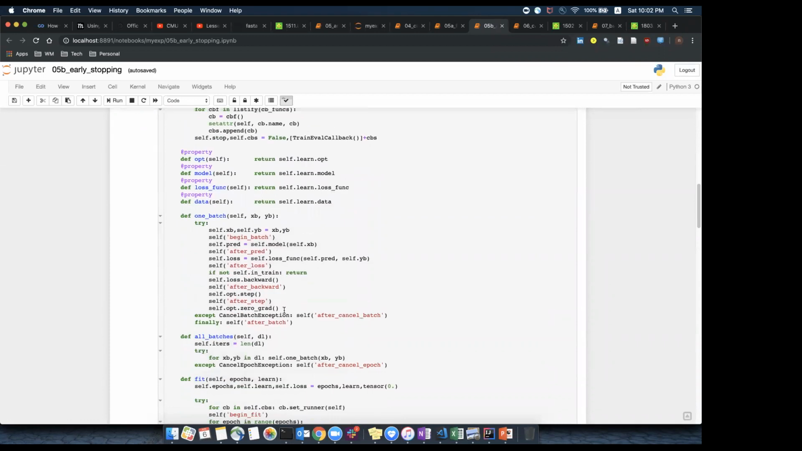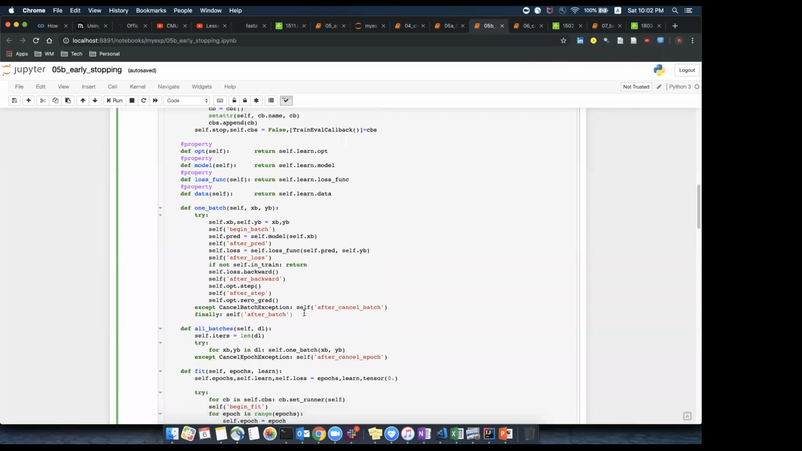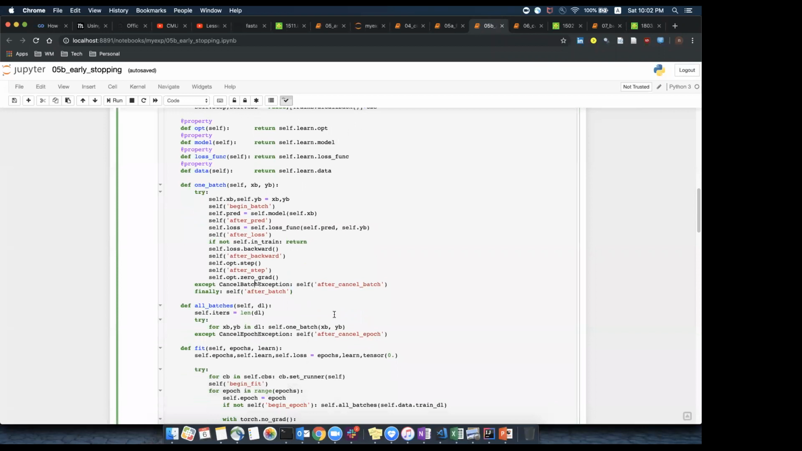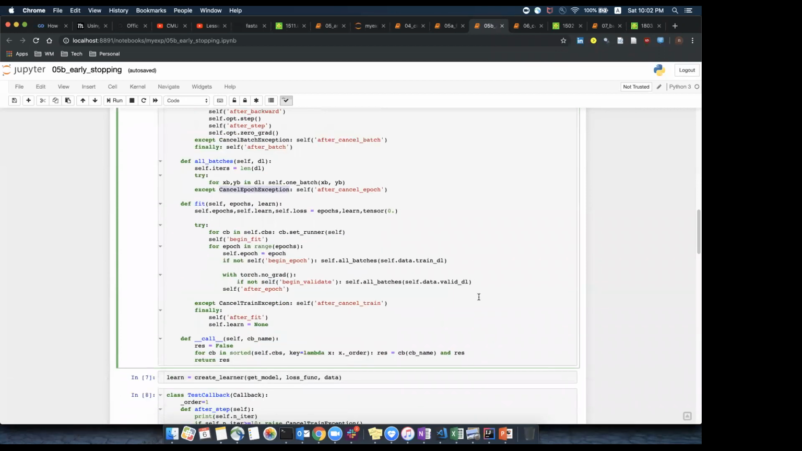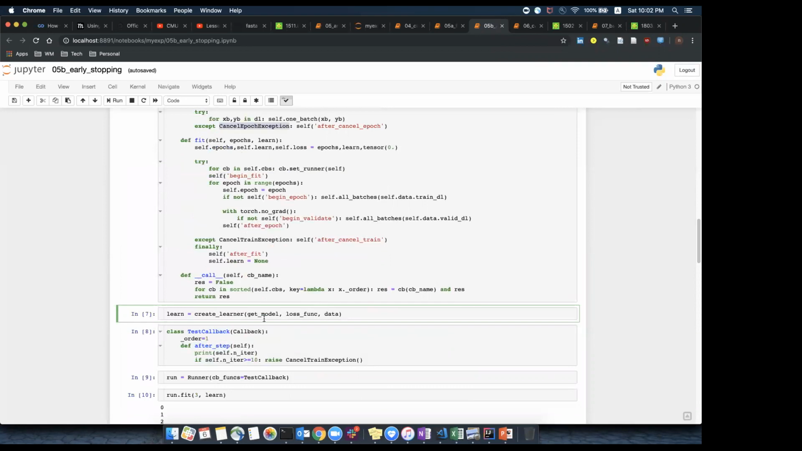What we are doing now is we keep doing whatever we are doing, and if somebody calls cancel batch exception, it will just go to this part, and if somebody has defined what we have to do after cancel batch, then we'll do that. Otherwise, just cancel the exception. This will do the batch exception cancel. There it will be a train exception, and similarly there will be an epoch exception. So these are the three exceptions we have defined. Now how to use it? So you create a learner.